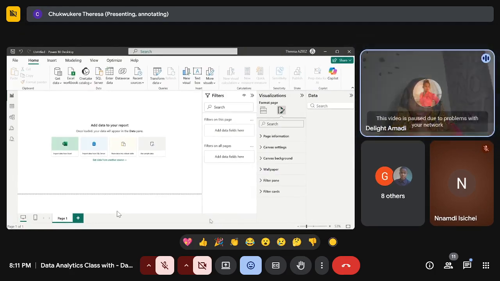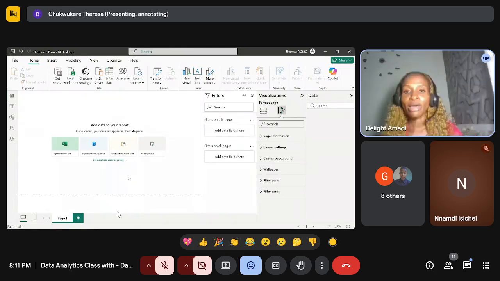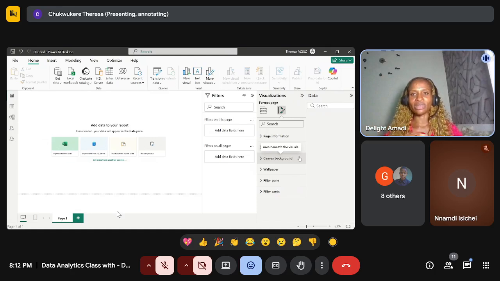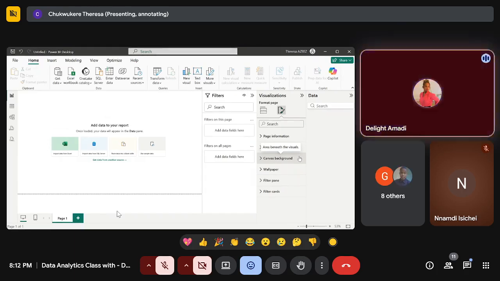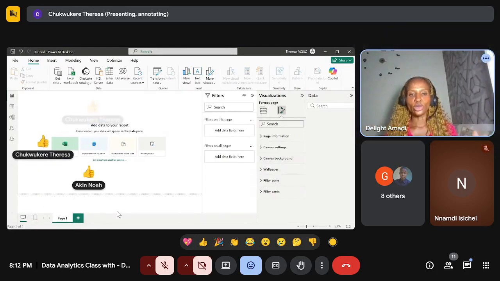Now, your format, you can see Canva setting, Canva background. Some people will tell you, I went to PowerPoint and built my wireframe. When they are talking about a wireframe, it is like the background of your visual, the background before you start bringing in any visual. You create a background first. If you understand what I mean, give me a thumbs up. You create a background first. Good.